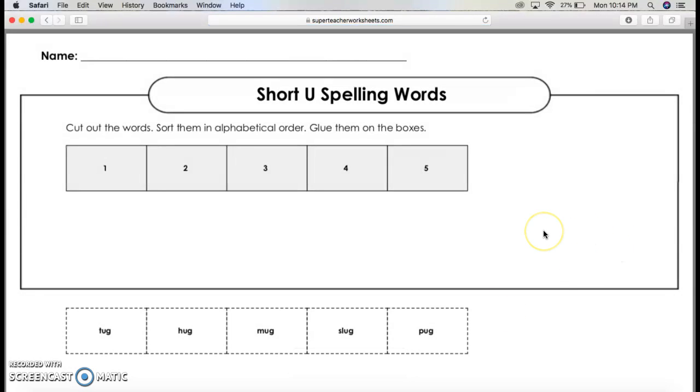And it creates this really simple but really useful worksheet that you can use, again, as homework for small groups or even for early finishers.